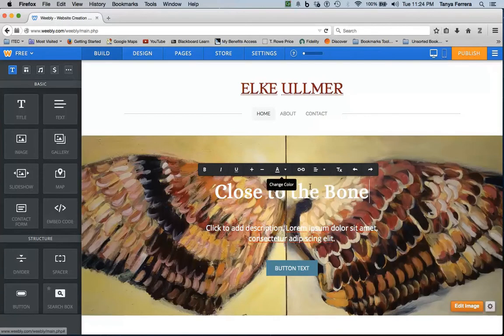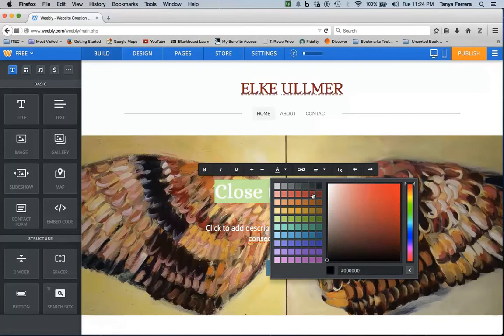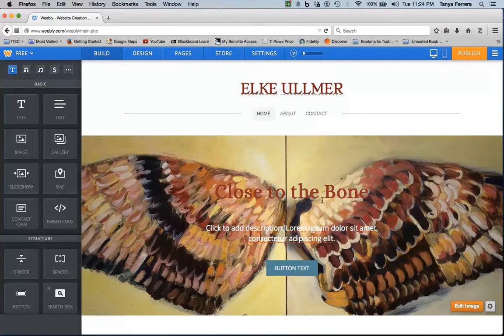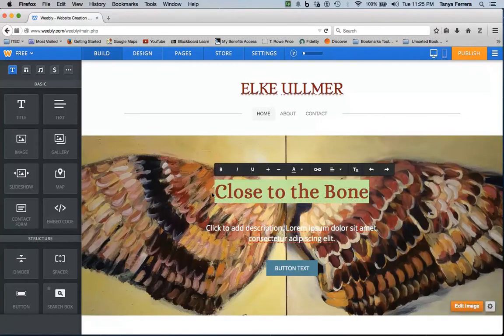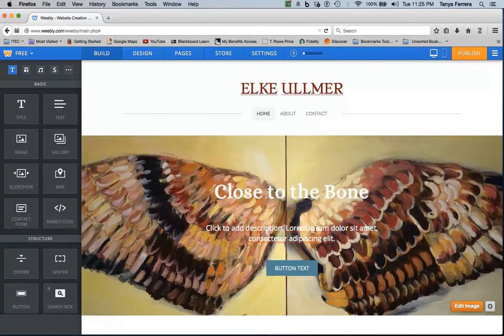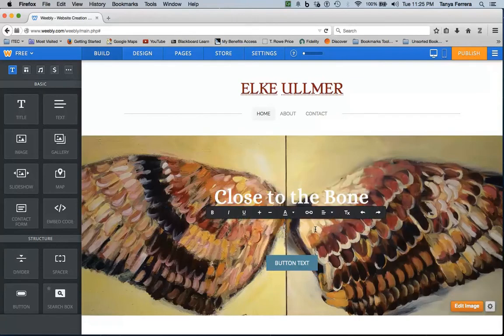Let's change the color of our text. For this, highlight the text and select the down arrow next to the A. If we want to return to our original color, we can highlight the word and select the Remove Formatting button here. We can repeat this process for the text underneath. Let's add some descriptive wording.